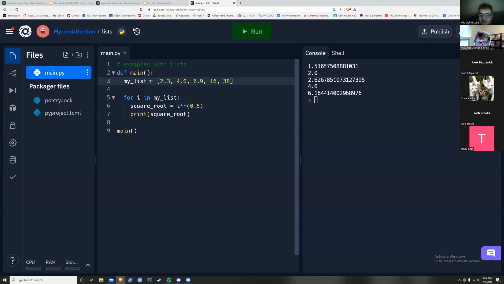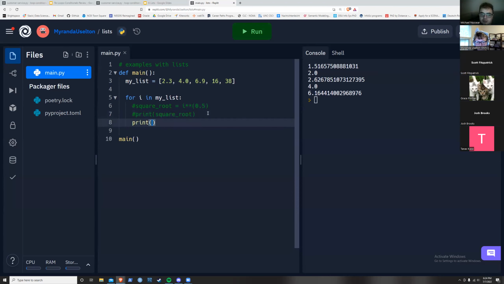So what happens if you don't put the square root in? If I don't put the square root in, I would have to change this because I haven't defined it. But if I don't do anything with the list, I could just print what's in the list. So I could just say print I. So I have my list, and then for I in my list, print I. If I ran that, it would just print everything in the list.